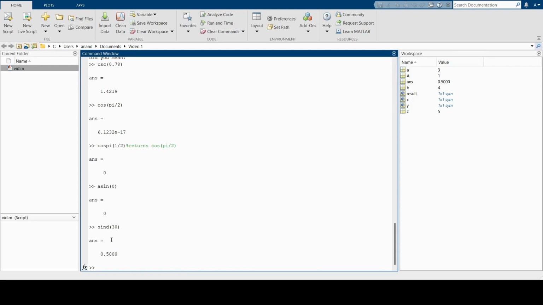Now, some other functions in MATLAB include exp. Exp of some number returns the exponential e raised to the power of that number. Now, log of x. Log of some number returns the natural logarithm of that number x. For complex or negative numbers, the complex logarithm is returned.